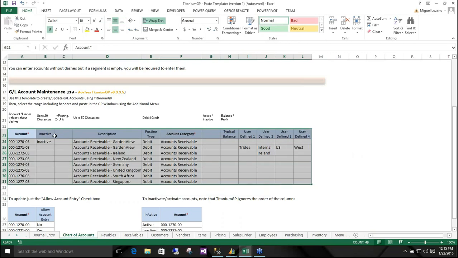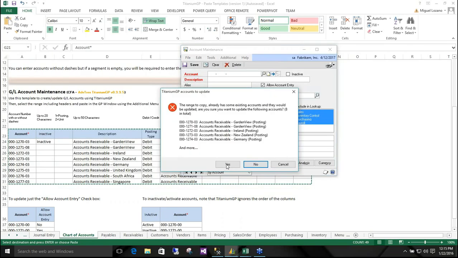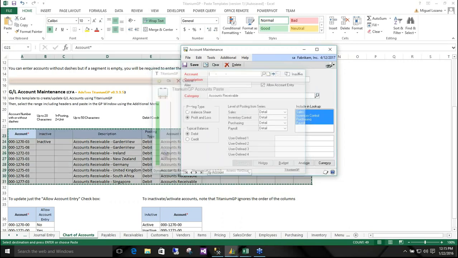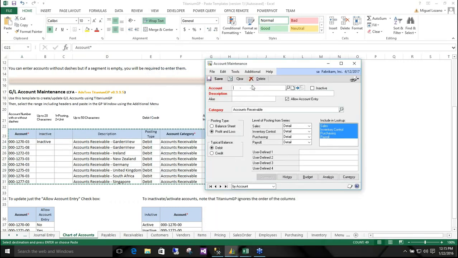You notice how I have an empty column here and here. So I'm going to press copy. Paste again. Warning. Updated 8 accounts. Go back and check that second account. And I should see the Tridea. And the rest of the information did not update even though it was there because it's just the information that I wanted.